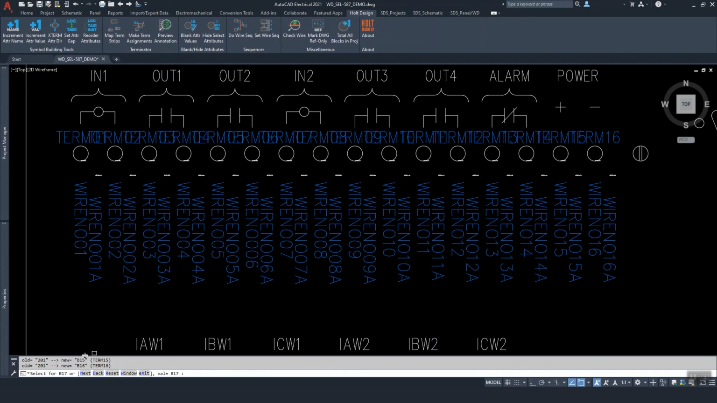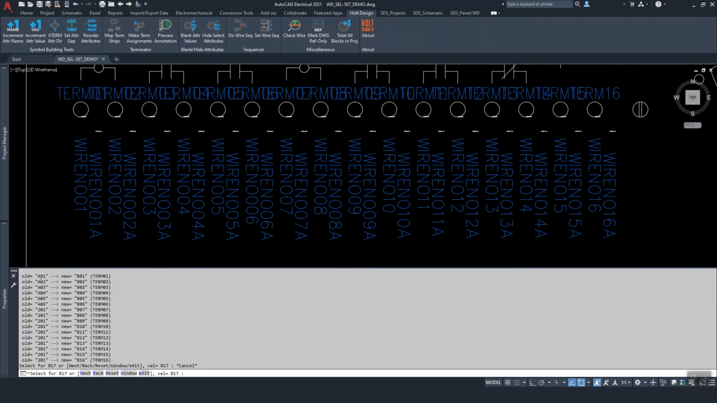And if I pull up my command line history, you'll see the updates that have been made. Term 01 through 16 are now updated in proper order, 1, 2, 3, 4, 5, 6, 7, 8, 9, 10, and so on, all the way through B16.